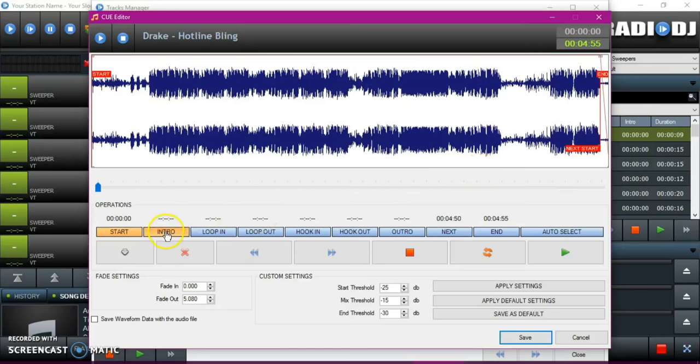it's also going to show you where you can put in intros, or you can put in a loop, a hook out, an outro, and then you can set your own out points where the songs will mix out from. For instance, at this point, I'm only just going to do the intro.